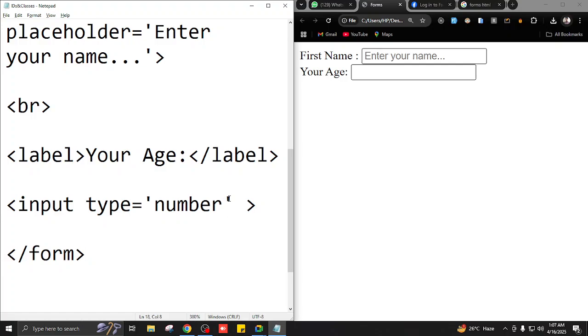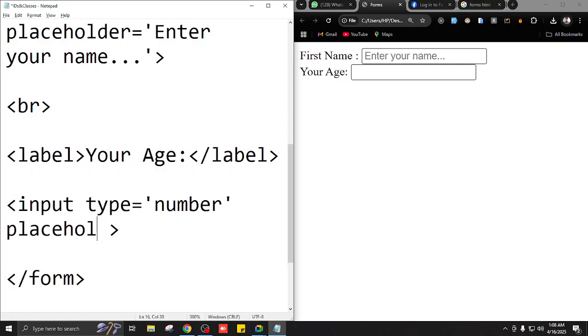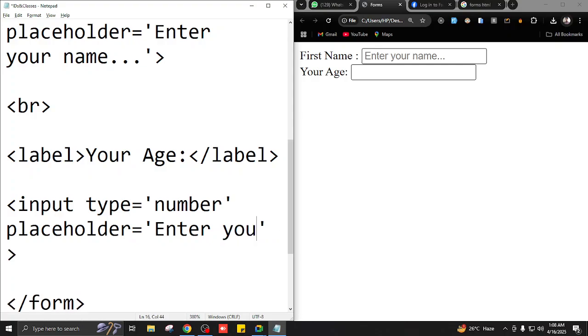Is it placeholder? Yeah, good, placeholder. How do we write the placeholder? The first thing is a space. Yeah, good. And then placeholder, very good, the attribute name, and then equals to, and then quotations and whatever you want to show the user. Let's say, enter your age. Save it, refresh it.